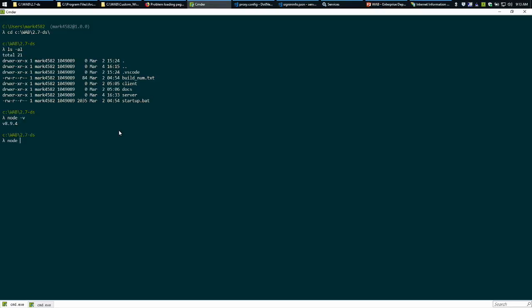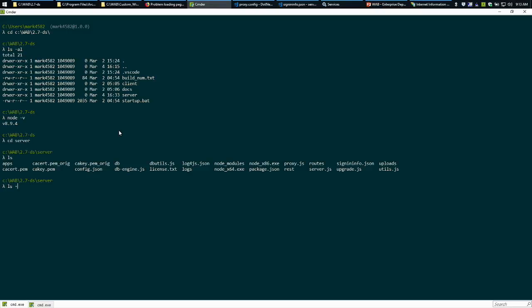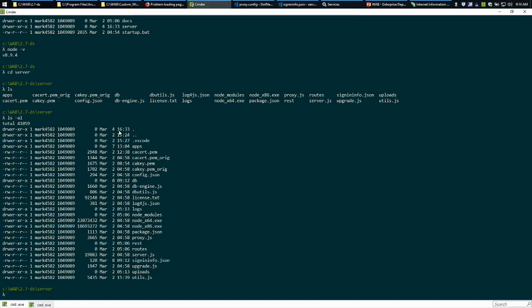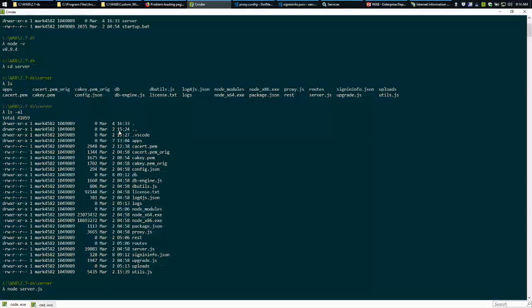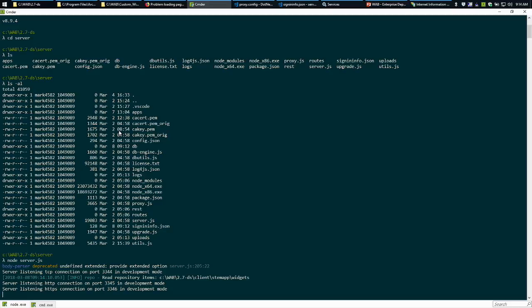If we have a Node installed version, we can come right into the Web App Builder directories, right? So I've downloaded this onto my C drive under the WAB directory, gone into the folder. I've just called it 2.7-ds. I'm going to go into the server directory there, all right? See everything there. There's a server.js file. If I say node server.js, that'll perform essentially what the .bat file is doing.